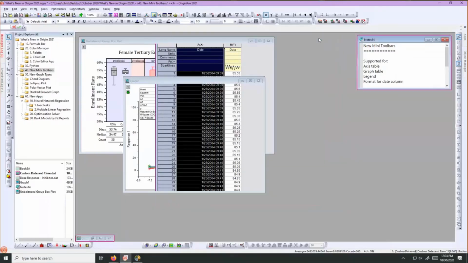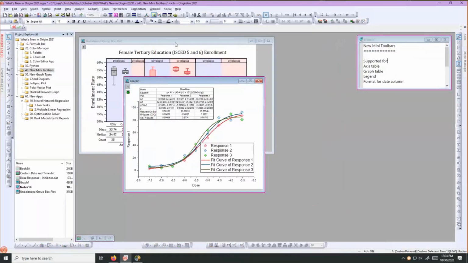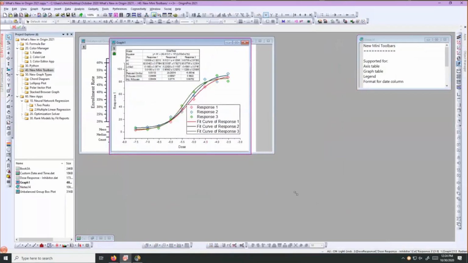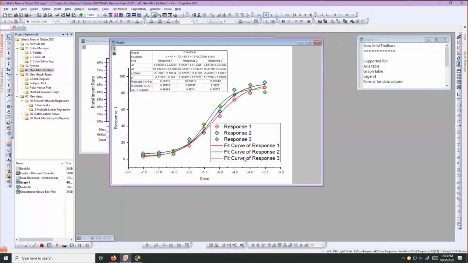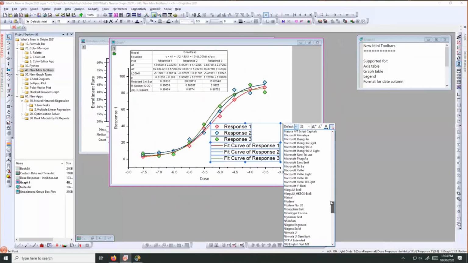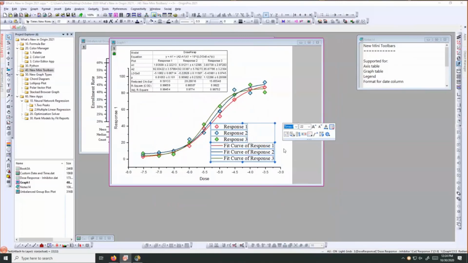Let's look at some mini toolbars on graphs. A legend mini toolbar. I've got my legend right here. When I click in it, I have various options. I can change my font. We'll go to the classic Times New Roman here. I think I have too many fonts installed. I can change the text size.